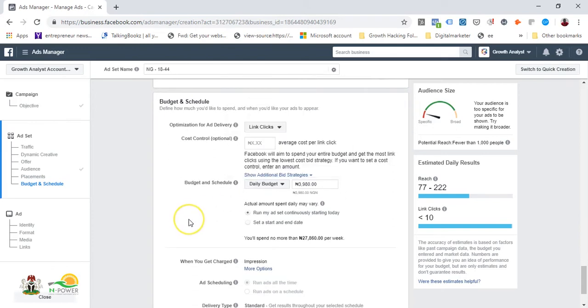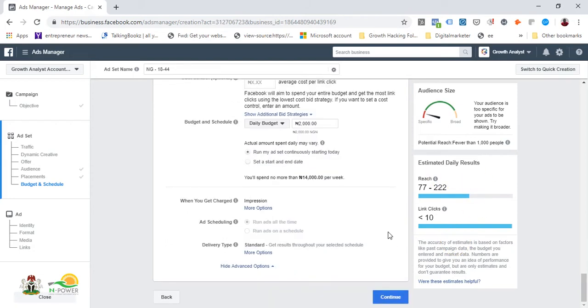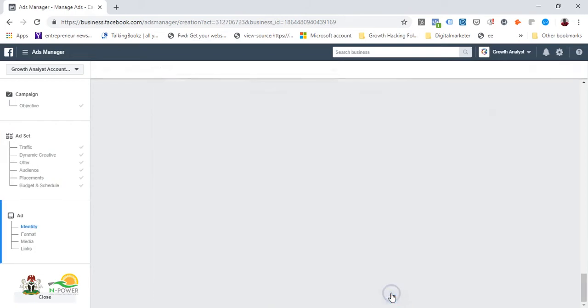This is where we choose the amount of money that we want to spend on our ad. So we can say, okay, I want to spend 2,000 naira on my ad per day. That means that in 7 days, I'll be spending 14,000 naira for Facebook to show my ads to these people. Then click continue.